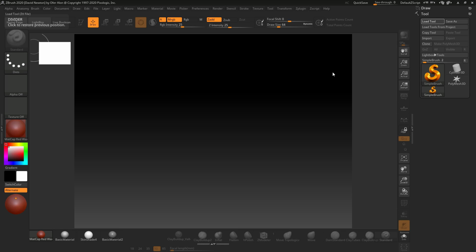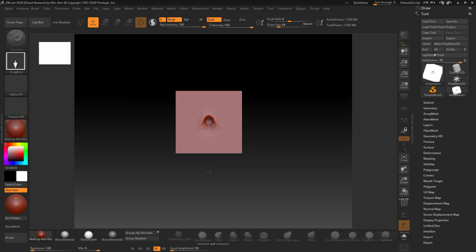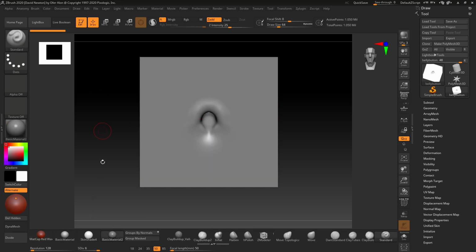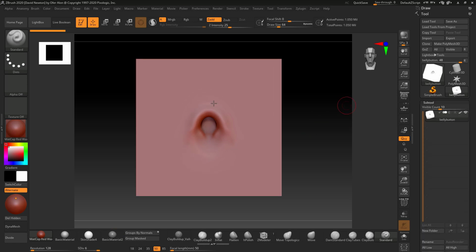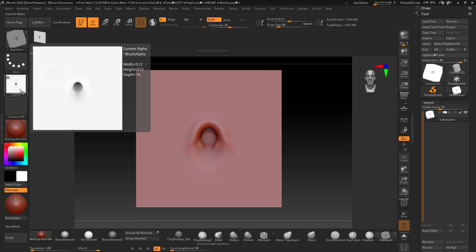Okay guys, let's load in the plane that we've got, the belly button plane. Let's drag that in. I'm going to try something. I'm going to try not resizing the canvas. I'm also going to leave it in the MatCap Wax. You don't have to put it into basic material. So I'm going to take that mesh which is in there, belly button. I'm going to make sure I've got the standard brush selected, and I'm going to go to Brush, From Mesh, and there we go, we've got it.